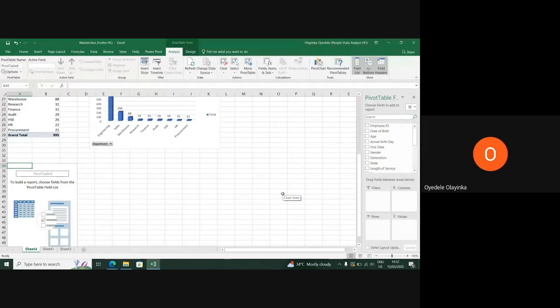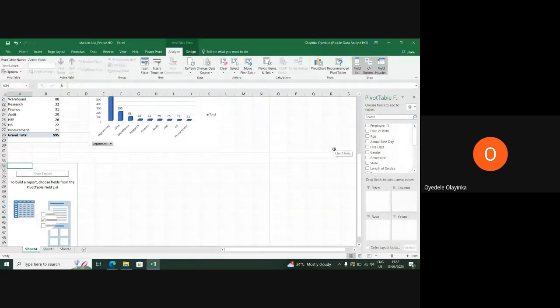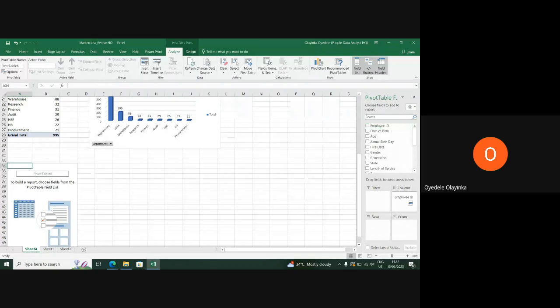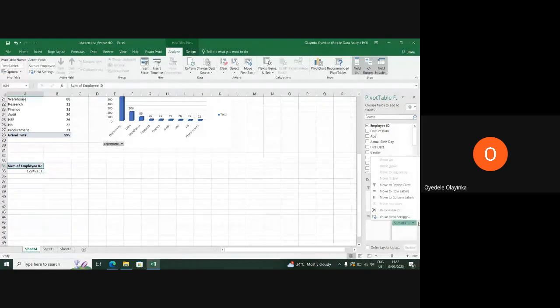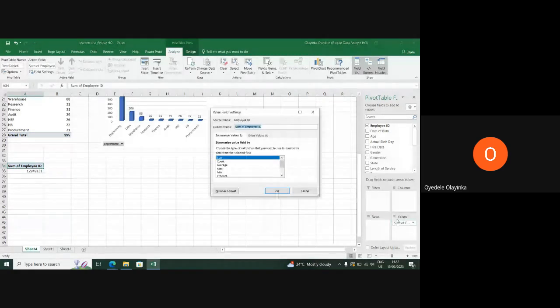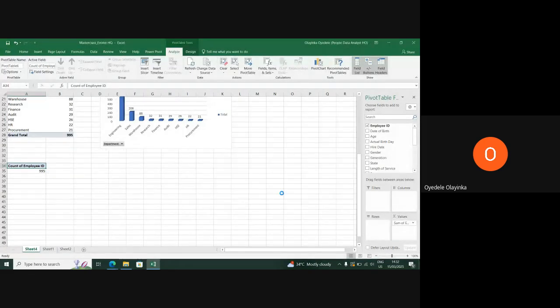All right. So this time around, I want to check employee ID by what? By the employees by location. You just bring your employee ID under these values. You know, it is telling you sum, right? Just change it to what? Count. You click your drop down in front of it. You click on value field settings. Then you click on count. You click OK just to change it for you.